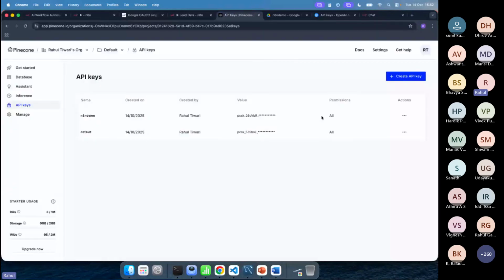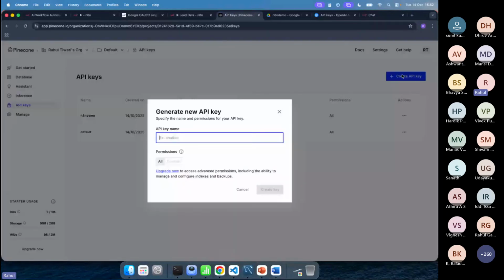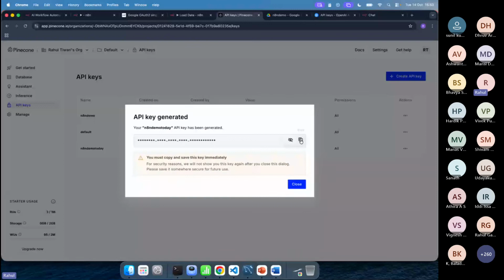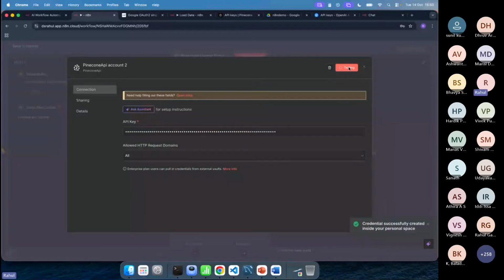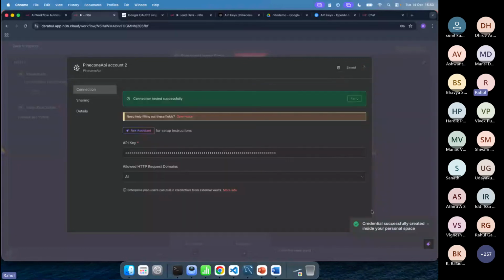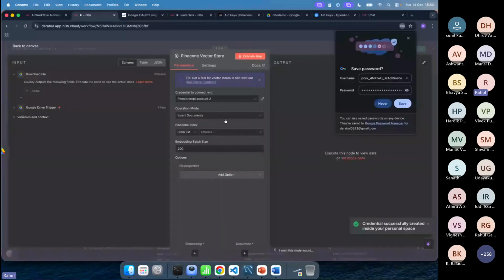Okay, so let me create a new API key, n8n demo today. I copy this and go to my new screen, paste my key here and save it. You can see the credential was created successfully in your personal space. So things are fine. That's it. All this will be fine.